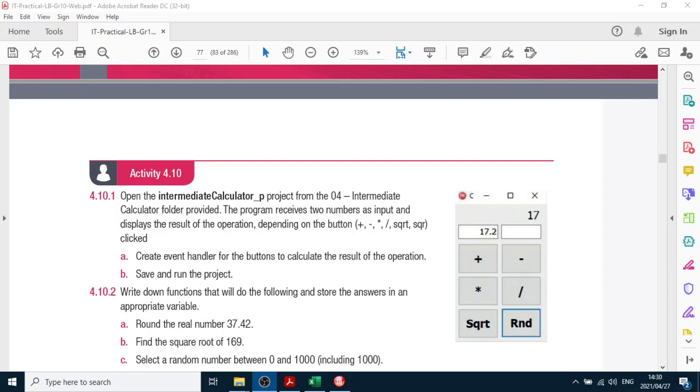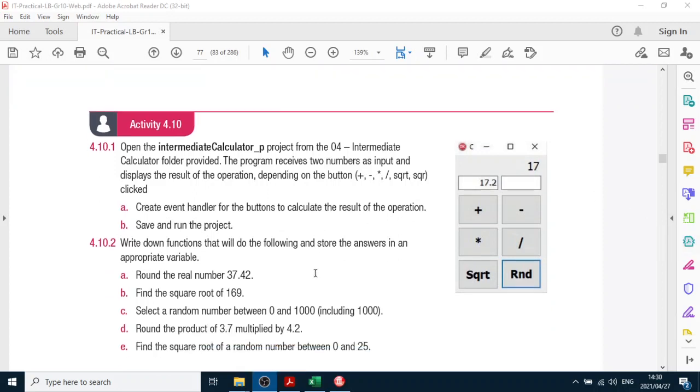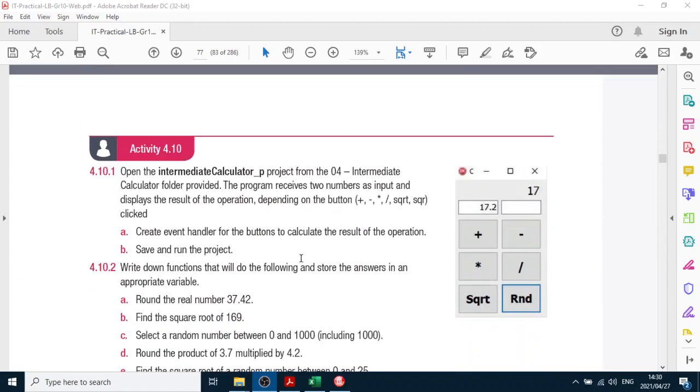Hello, grade 10. We're doing activity 4.10 on page 77. We're going to create a calculator, and we're going to open Intermediate Calculator from your folder.